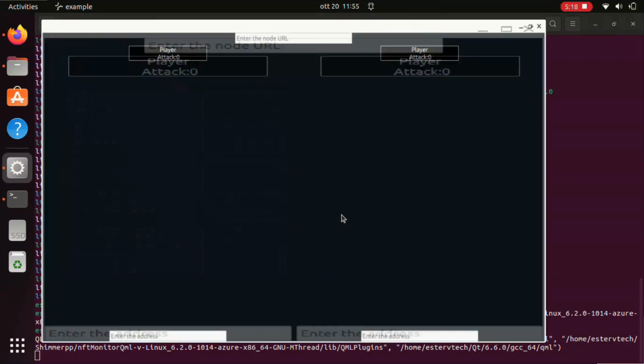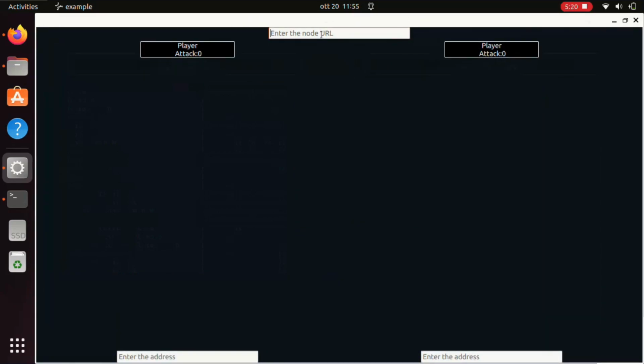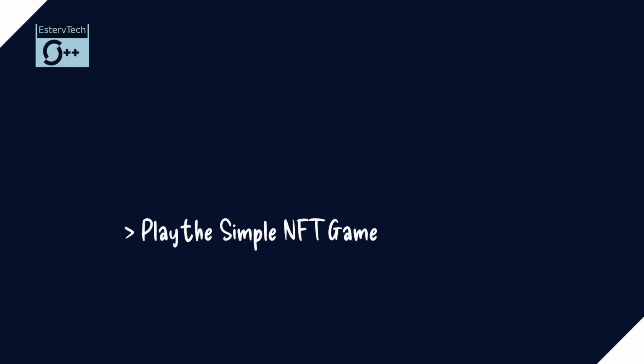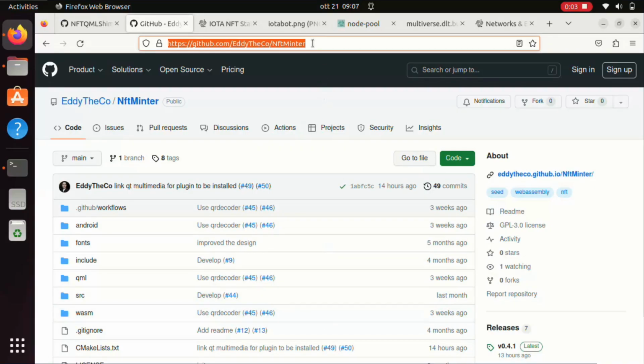And finally, the application works. I want to show you now the example application working. For that, we need to mint some NFTs. I will be using this repo here to mint some NFT.